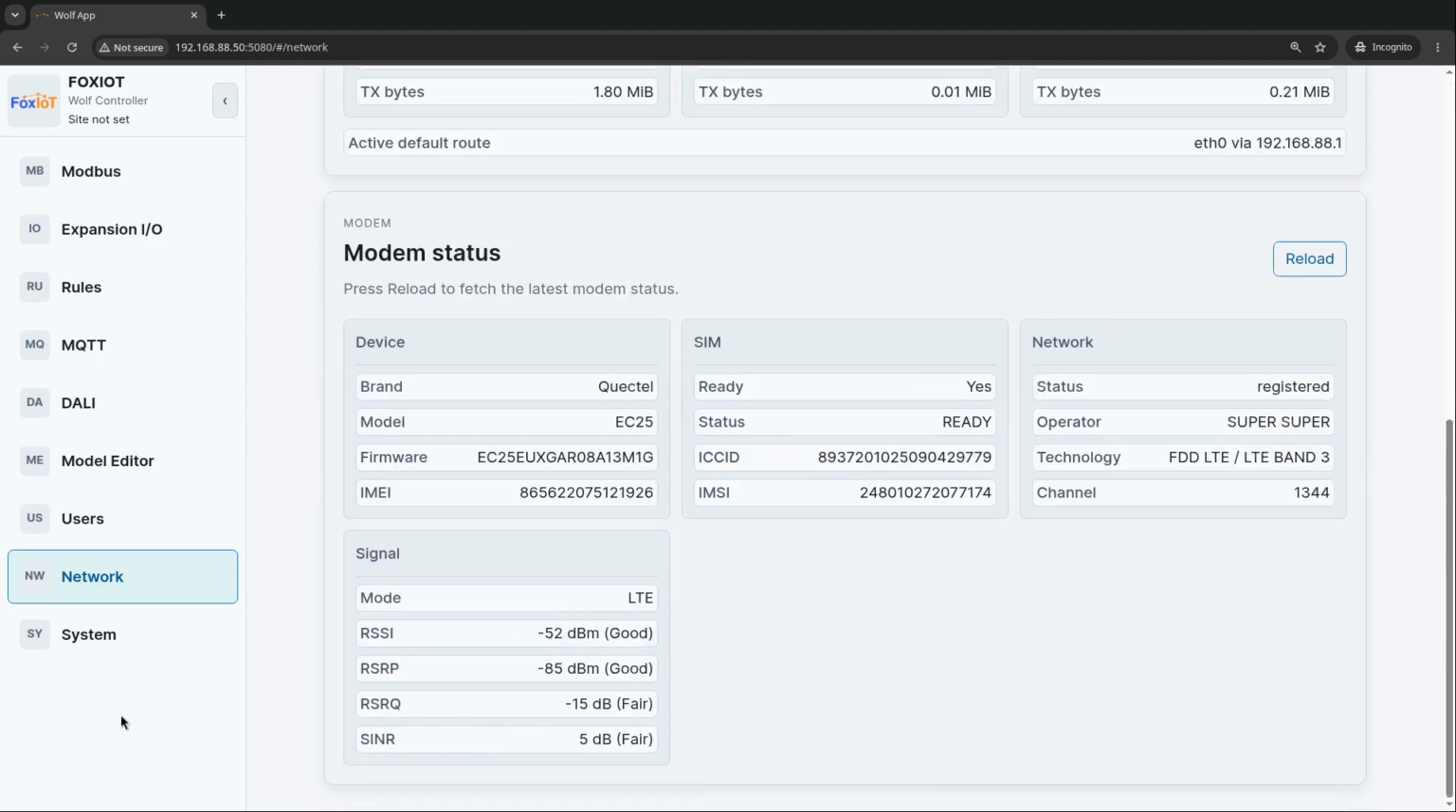It shows the modem model, the SIM state, whether it's registered on the mobile network, and the signal strength, shown with a simple quality rating. If the interfaces are up and the signal is good, your network is ready.